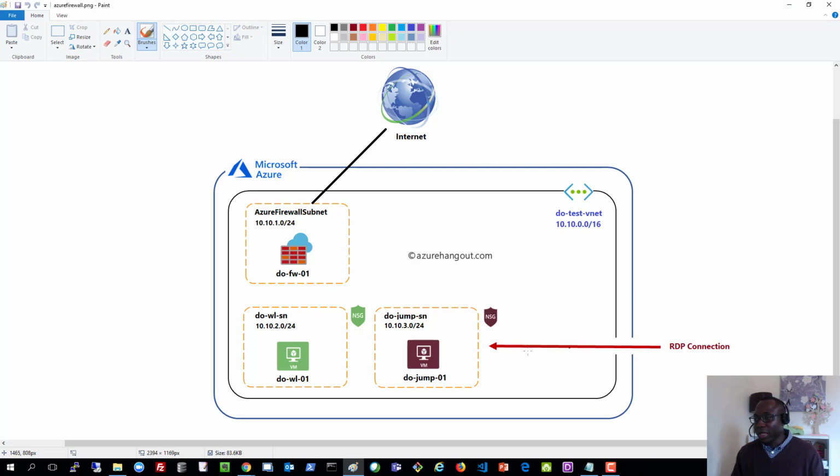The idea is I connect to the jump host using RDP, and then from the jump host I can connect to this server, and then I can do some quick tests of traffic going through the Azure Firewall. So let's quickly go and start deploying that.